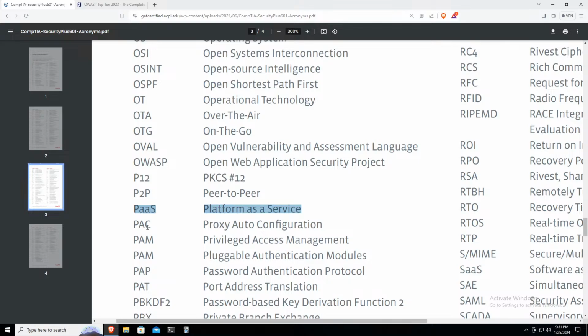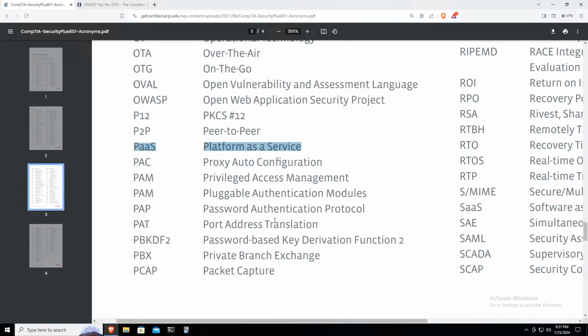PAC, proxy auto configuration. So automatic proxy configuration. I haven't seen this term used too often, but yeah, that's good to know.